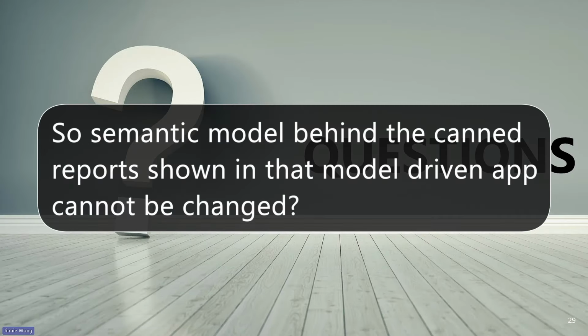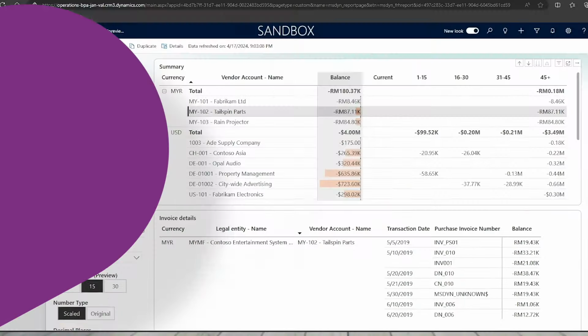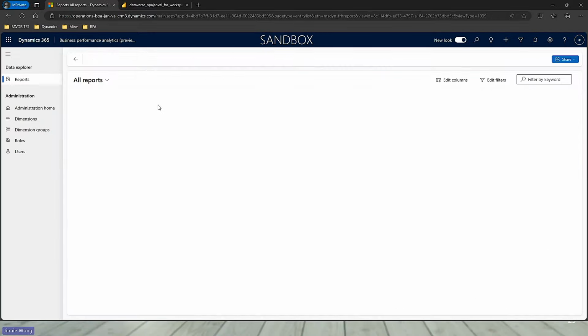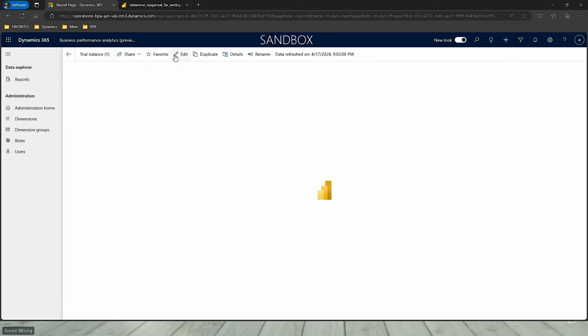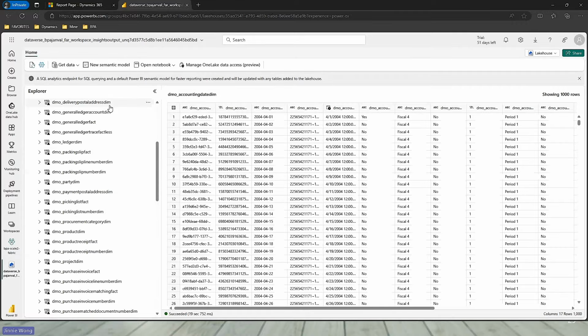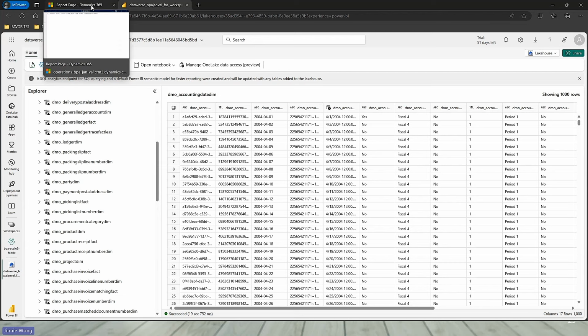So, a semantic model behind the report shown in the model-driven app cannot be changed. So question again. So the semantic model, let me go back to my visual here. Go into a report that is editable. So when I say analytical tables, these are the tables that come over in Fabric, right? So it is out of these tables right here that we bring these tables into a Power BI data set. In that Power BI data set, we establish our joins. Now, the Power BI data set is our semantic model, right?